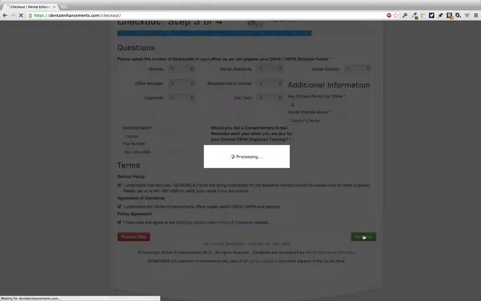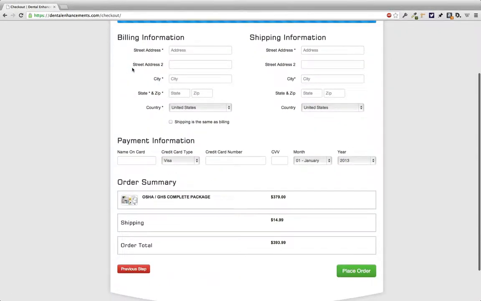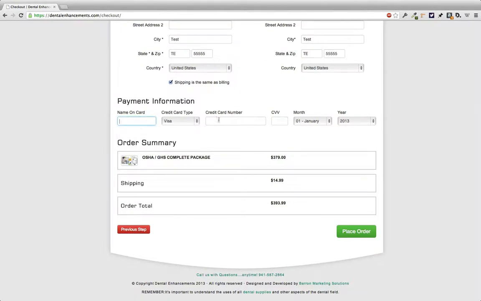Here we can see we just enter our billing information. We can go ahead and choose the shipping to be the same as the billing. Here we would enter in the info for the credit card, and then we could go ahead and place our order. This could then redirect them to that custom thank you page.